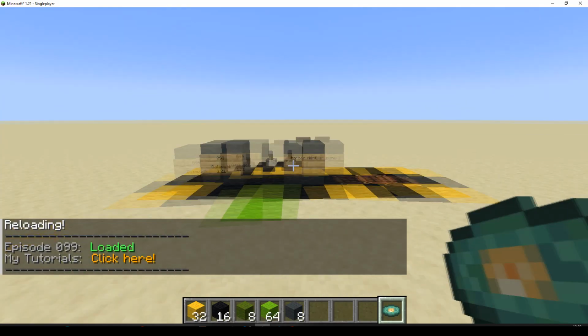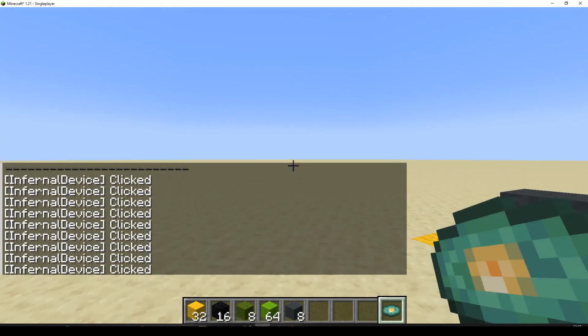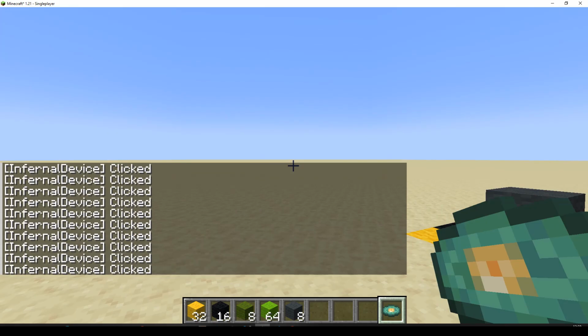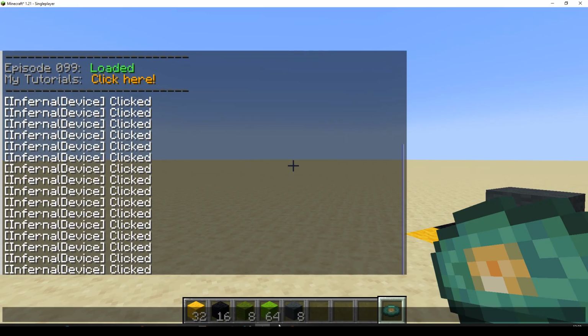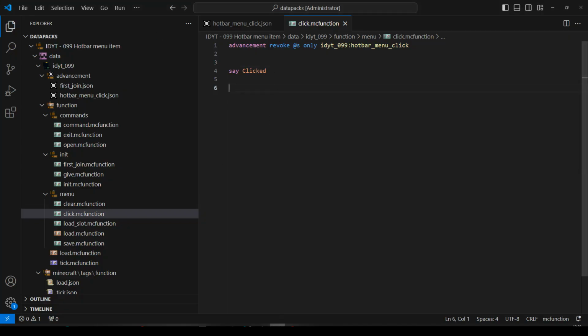Reload. Yep. Okay, so that's fine. Didn't need to make any changes. It's checking that I've clicked it. Cool. Let's go back. Okay, well, we're in click. Let's do click. So we've already revoked the advancement.